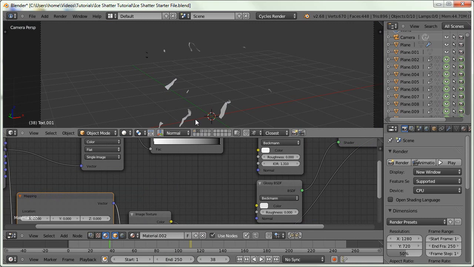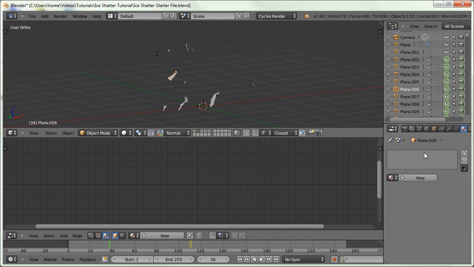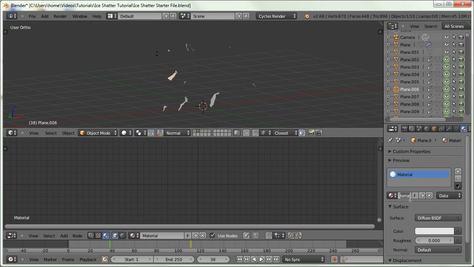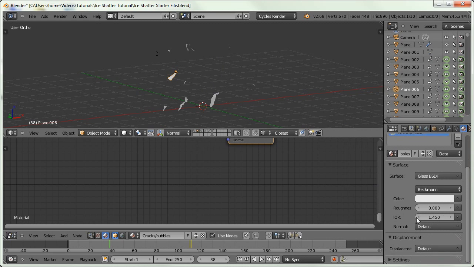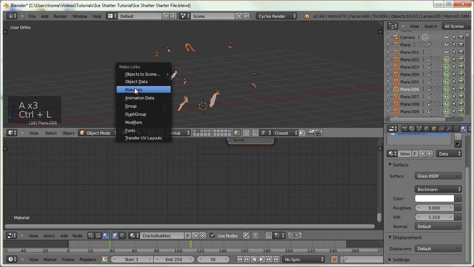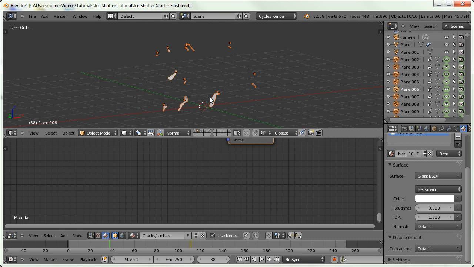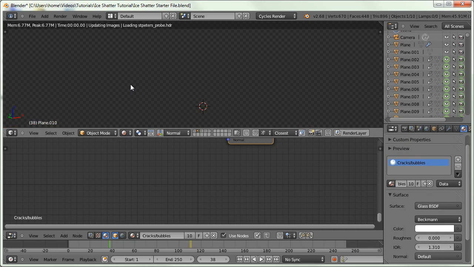material as well. So I'm just going to click new material, and I'm going to call this cracks slash bubbles, because we're also going to be using this for the bubbles that we're going to create in a minute. But all this is going to be is a glass shader, and again we're going to change the IOR to 1.31 and make sure that's nice and bright. Then we'll select everything and press Ctrl L to link the materials. So now they're all sharing the glass material.